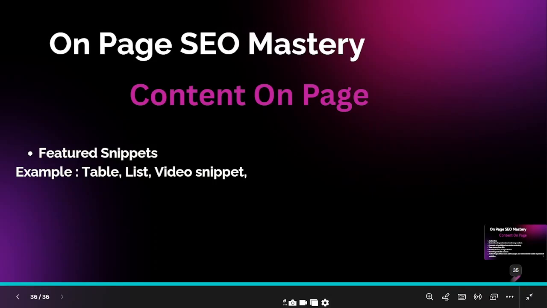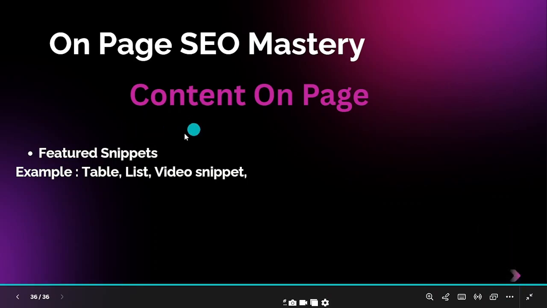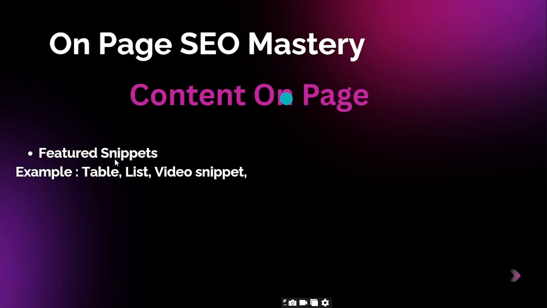All right, welcome back. So this is another SEO page, on-page SEO mastery factor, or you can say a checklist we were covering. So here you can see we have featured snippet, which is very important to understand when you're creating content or when you're writing blogs for your website.